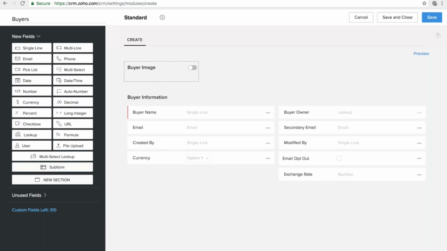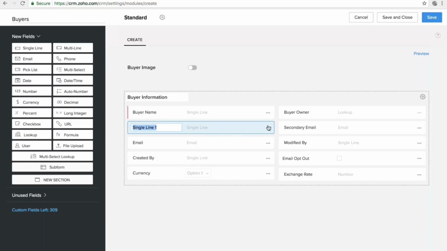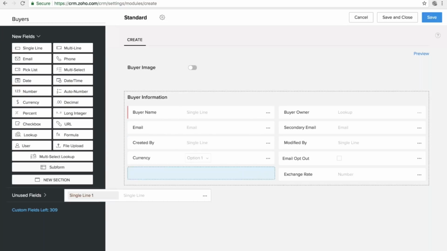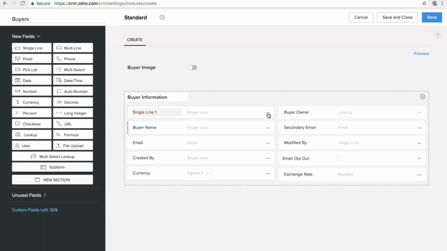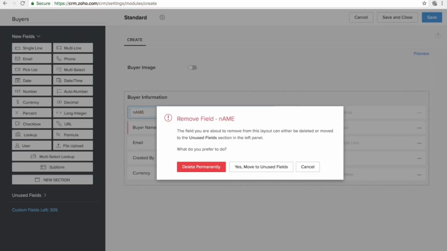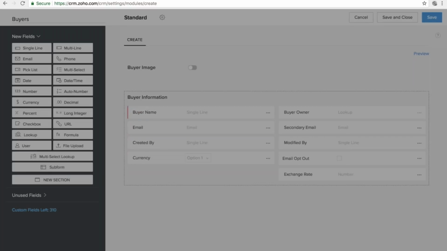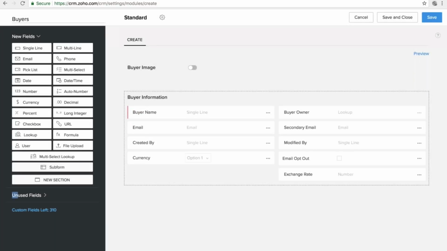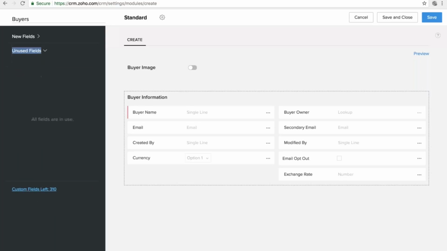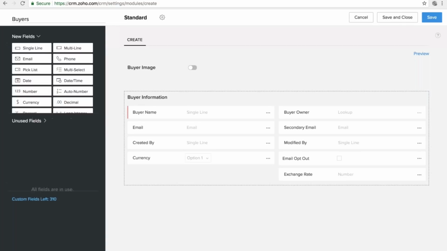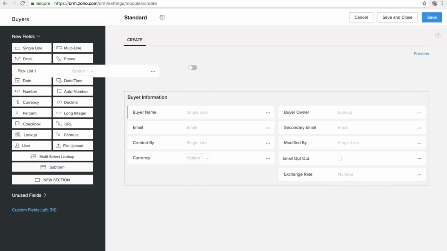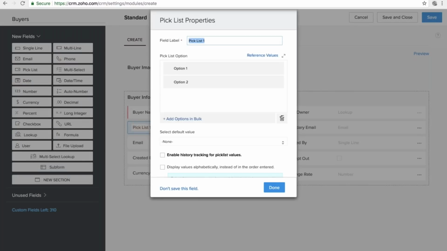If you have 20 plus field types, you can just drag and drop a field of your choice. Now you may also choose this and delete a field if it's not required. Now I don't want this field, so I can just remove this field. You could either delete it permanently or you could just move it to the unused field section on the bottom left section. Now I'm going to be adding a drop down, which is a buyer type drop down.